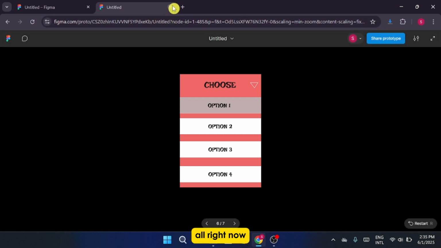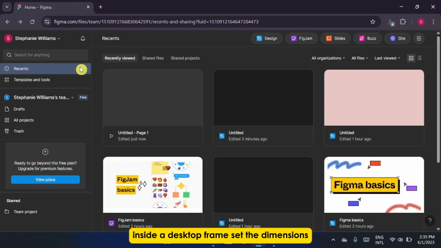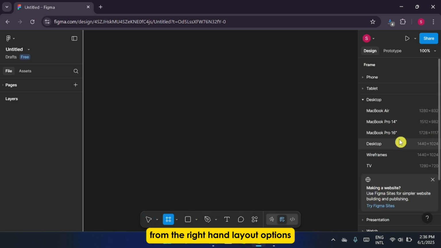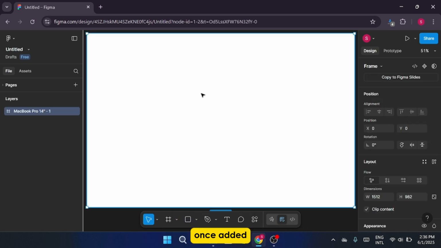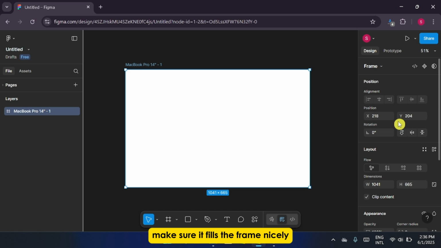All right, now let's shift gears and move into designing an image carousel inside a desktop frame. Set the dimensions. Start by creating a desktop-sized frame from the right-hand layout options. Once added, draw a large rectangle inside the frame to act as your image container. Make sure it fills the frame nicely.